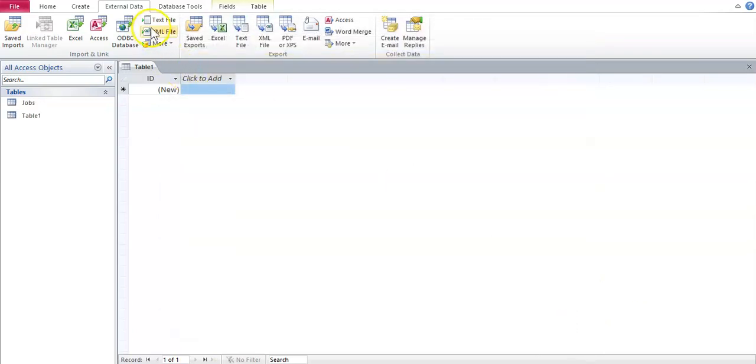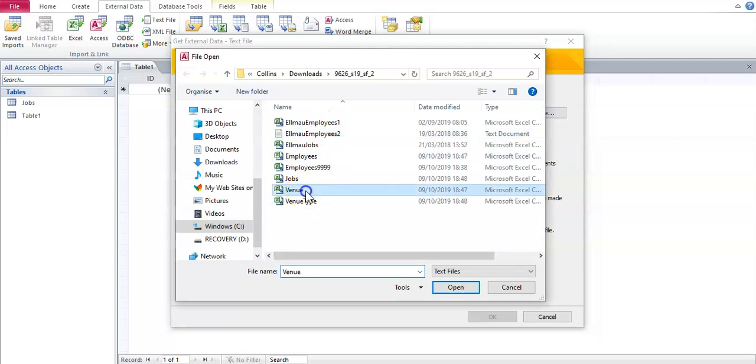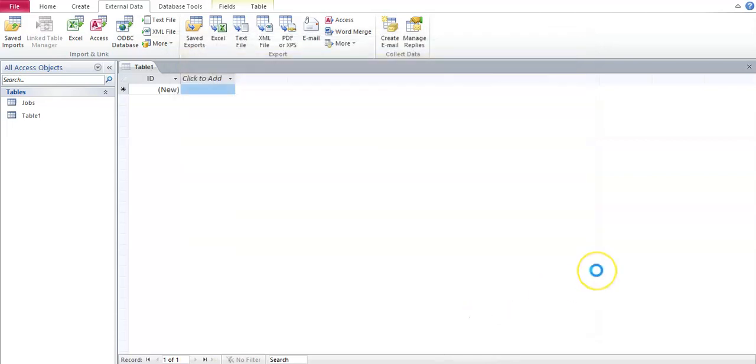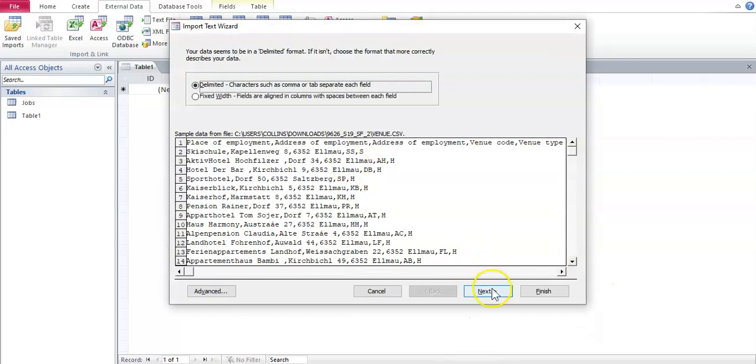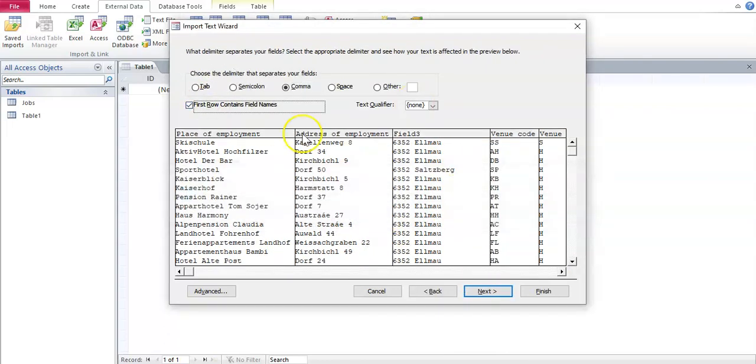Close. Next one. External data. Text file. Browse. Do the next file. So now let's do venue. Always delimited. Next. First row contains field names. Just say okay if it ever asks you a question like this. Advanced.